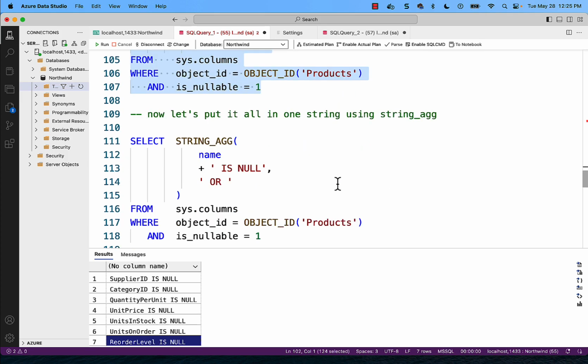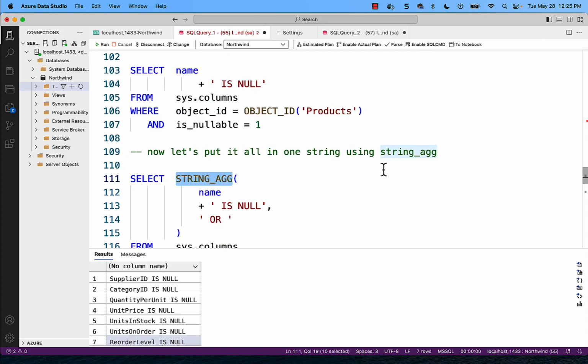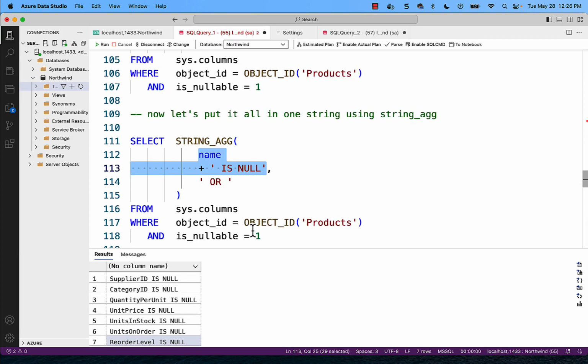So I'm going to go ahead and use the STRING_AGG function. And I want you to notice that this piece of it, the name plus the is null, is the first expression inside of STRING_AGG. So STRING_AGG takes two parameters. One is, what am I concatenating or aggregating together? And what am I going to use as the concatenation string? So this OR is going to be in between all of those. So STRING_AGG is going to take the whole column, and put ORs in between them.